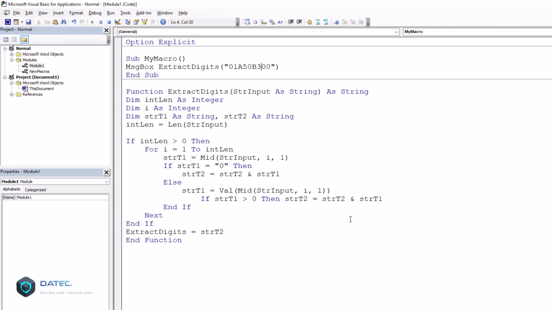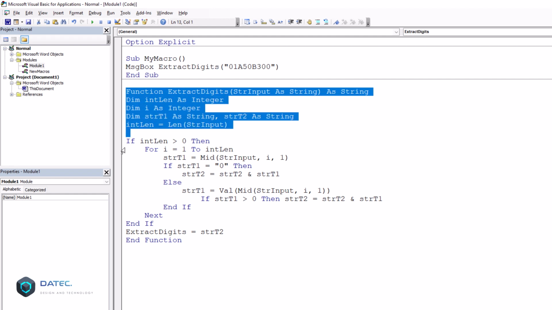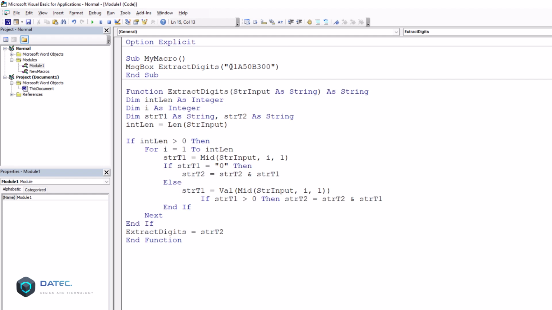I know it's getting a bit complex, but let's try one by one and re-understand that. So I said send a message box using this function. This function, it is here. Actually, the whole block is there. We send this value as a string inside of that str input, and we're returning now as a string. However, I could use long if you want pure digits.